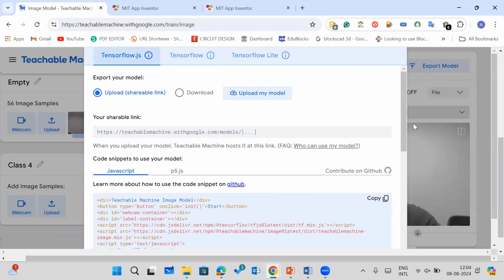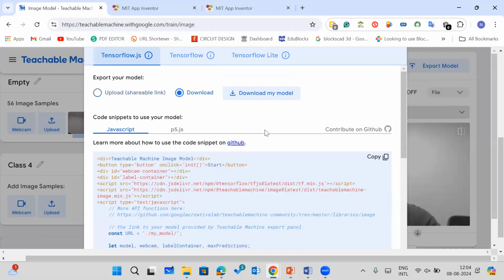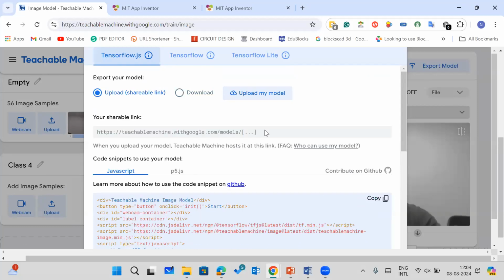So if I want to download this link, just click on upload my model, this option. Click on upload my model. What will it do? It will upload your model on the server, and then it will generate a link for you, and then you can use this link anywhere in India or outside also.